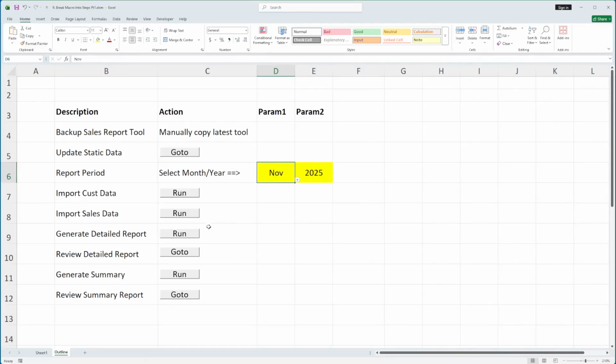So your macro, when you import the sales data, it could use the month and year to filter out anything that is from previous months. You can also use this to perhaps store in the reports as well, so you can see what period they were generated for and which sales data it used at the time.